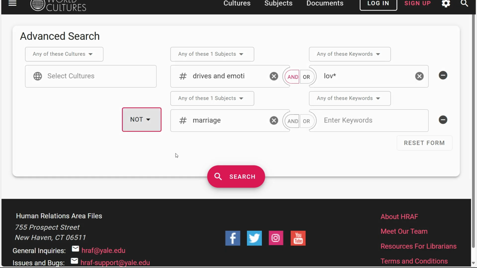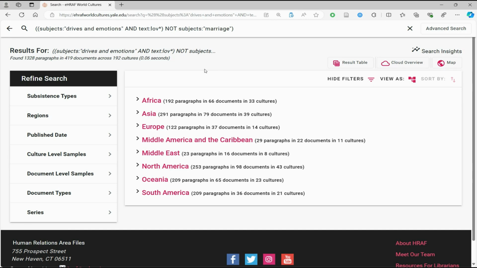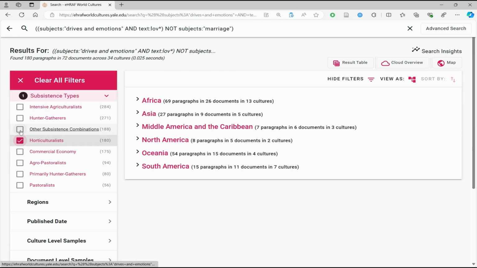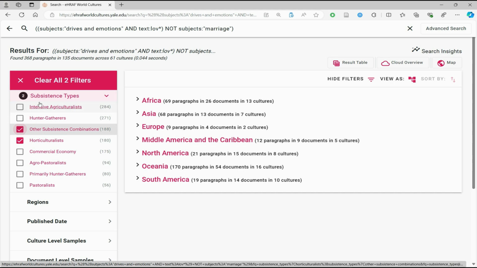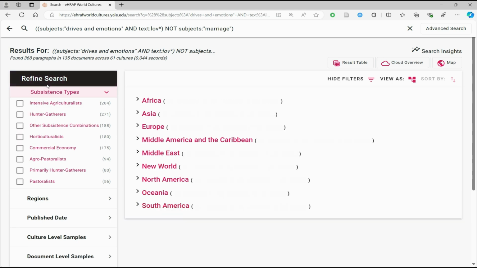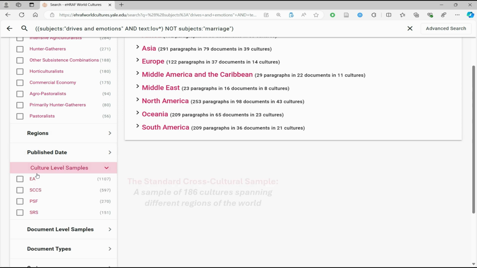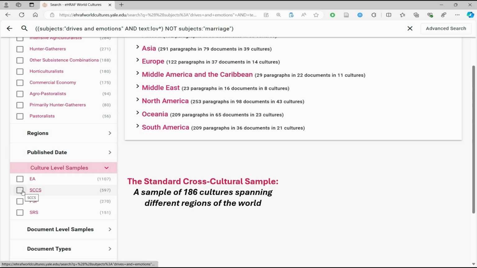After conducting your search, you may also use additional filters to further restrict the results that appear to specific document collections, subsistence types, and so on. For example, many researchers choose to restrict results to only those cultures contained in the Standard Cross-Cultural Sample, or SCCS, a collection of 186 cultures spanning different regions of the world.